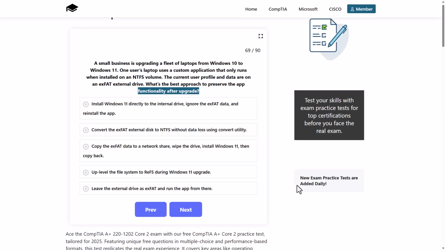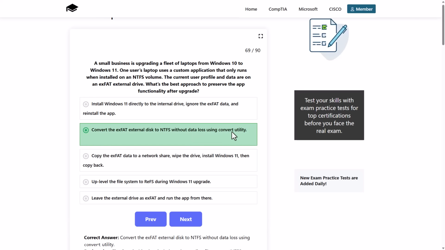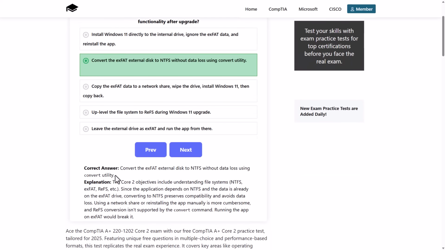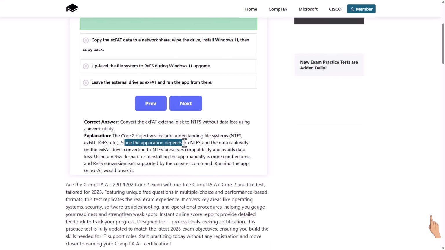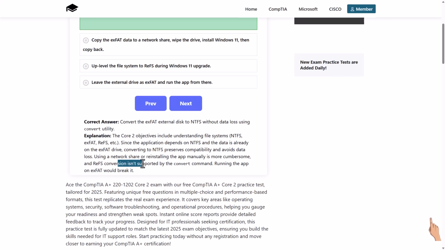So which is the correct answer here? And here the correct answer is to convert the exFAT external disk to NTFS without data loss using the convert utility. Since the application depends on NTFS and the data is already on the exFAT drive, converting to NTFS preserves compatibility and avoids data loss. Using a network share or reinstalling the app manually is more cumbersome, and the ReFS conversion isn't supported by the convert command. Running the app on exFAT would break it.